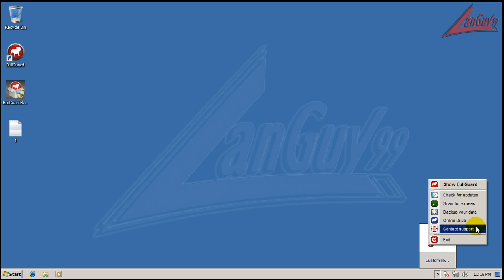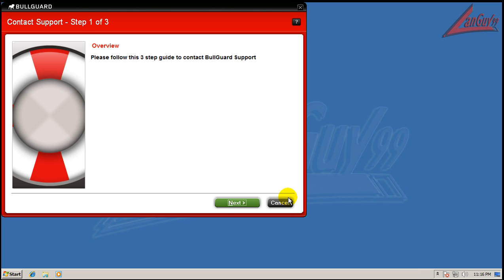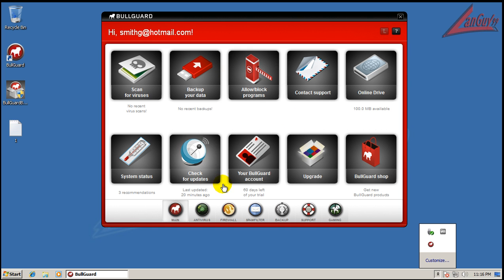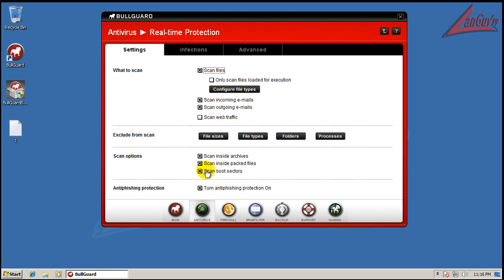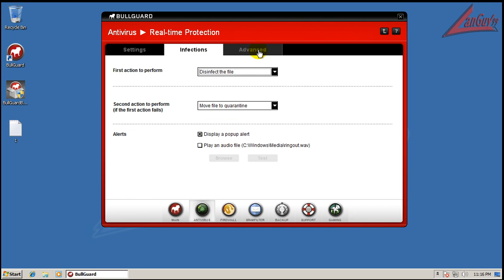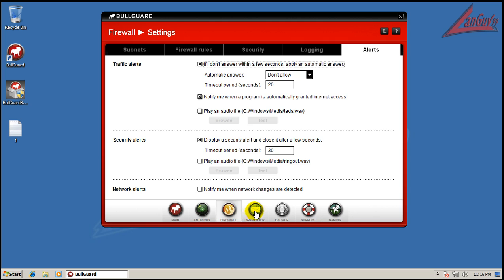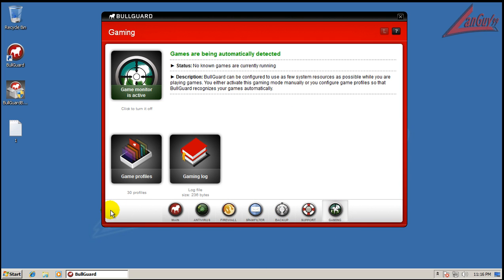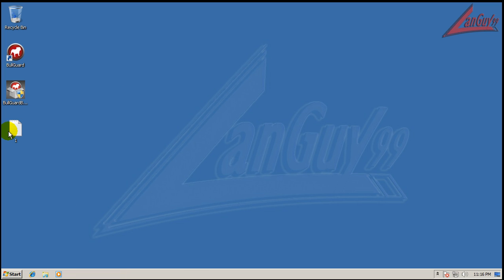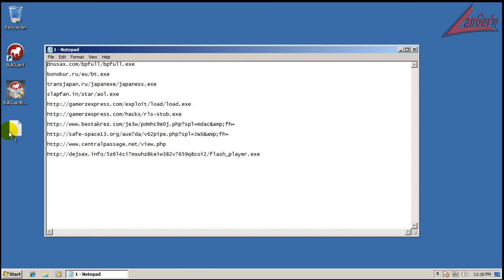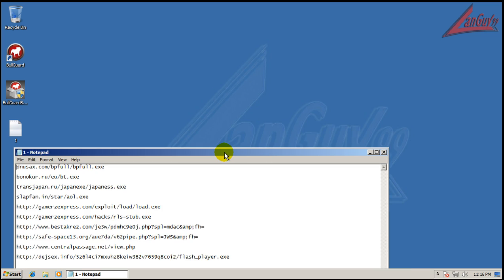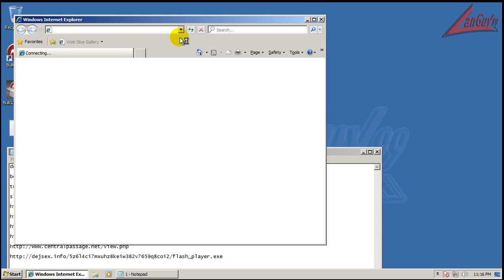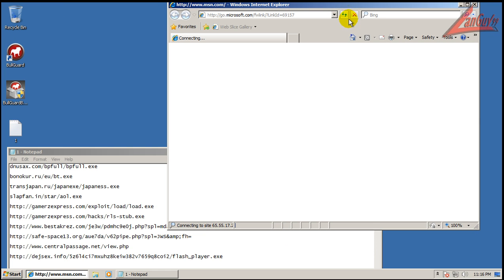Let's see here. The contact support. So you got your antivirus settings, your usual infections, advanced, firewall, spam filter, backup, support, and gaming settings. And I got 10 fairly new, within the last, I don't know, 12, 24 hour links here. So we can check out to see how it does.